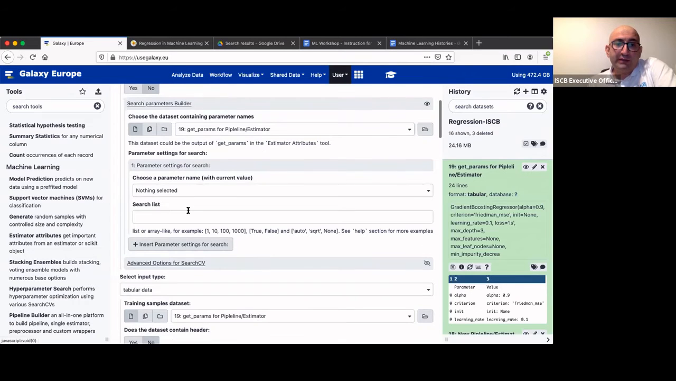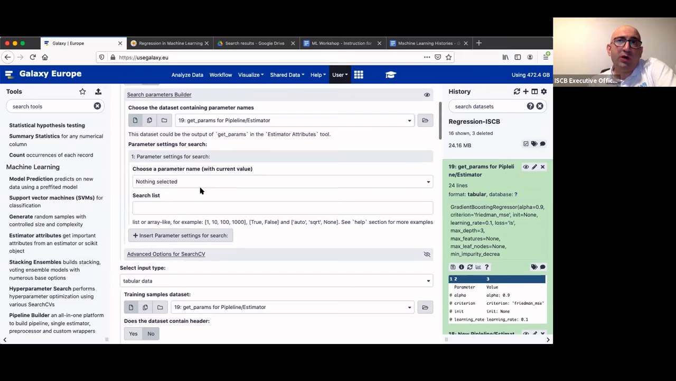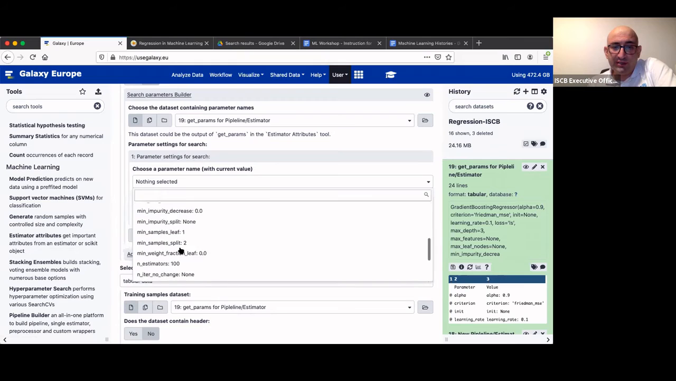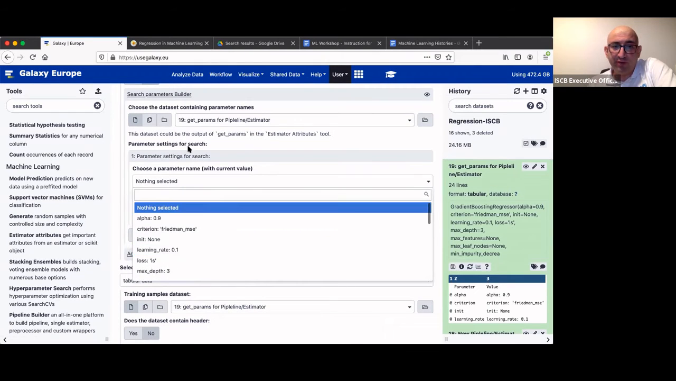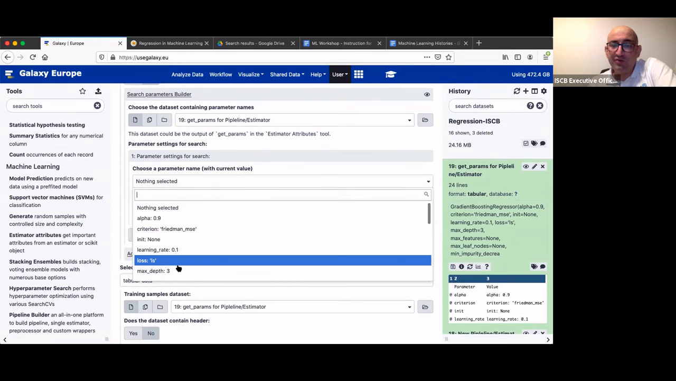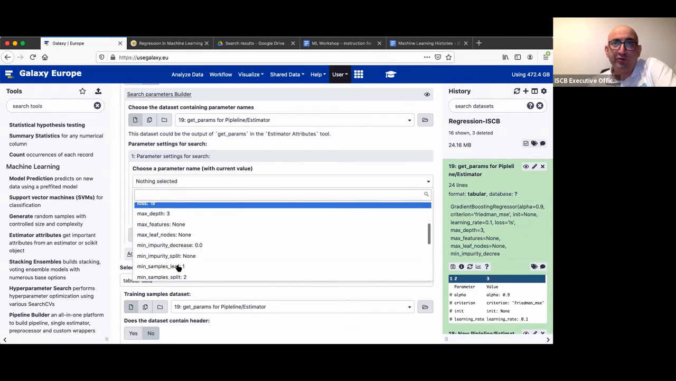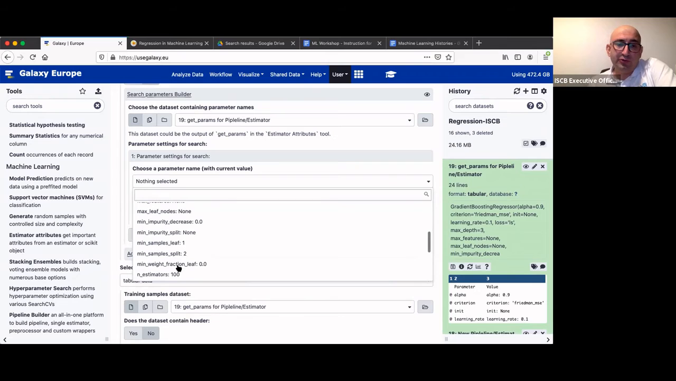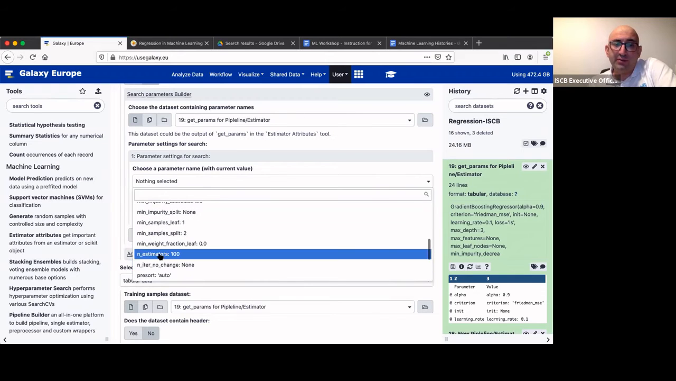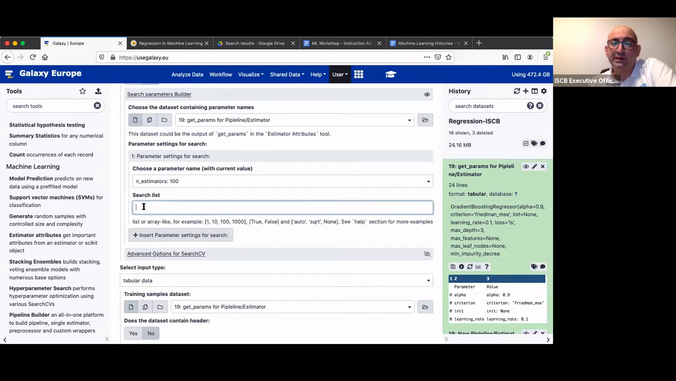And here I want to optimize the parameter setting for the search. Choose a parameter name and the search list. The parameter names are the list of the parameters from this file. Which one do you want to customize? For example, in our tutorial, I want to customize, that is, optimize, the number of estimators.